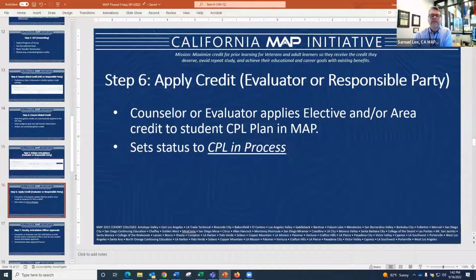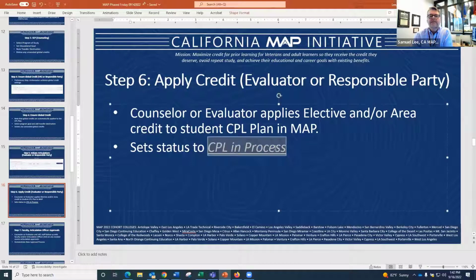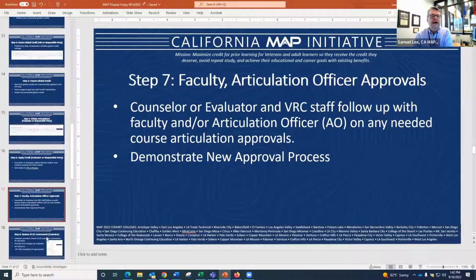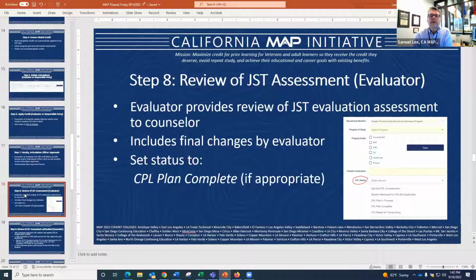So we have applied the credit. And when you apply the credit, we suggest in our step 6 that you go and set the CPL in process. And it's still not ready for completion. The next step is a faculty approval. We just did that. Here's the next step after you've approved articulations and you've applied some of them to the student's record.